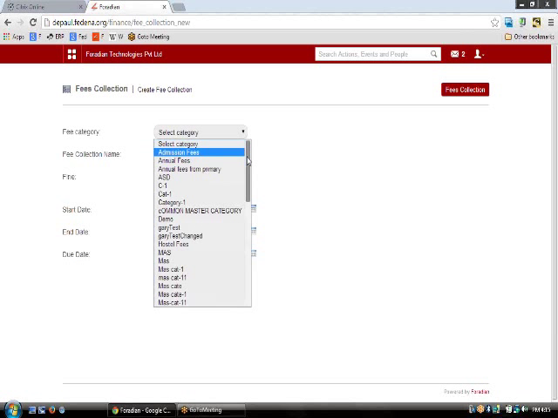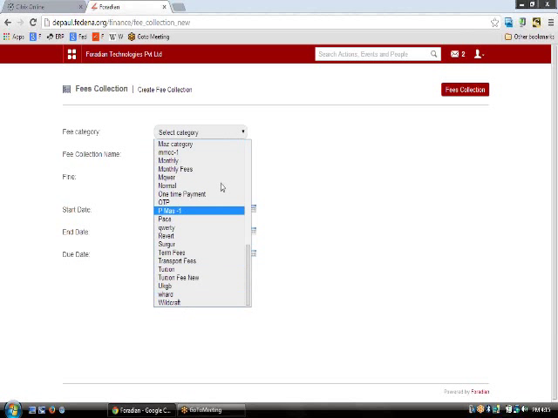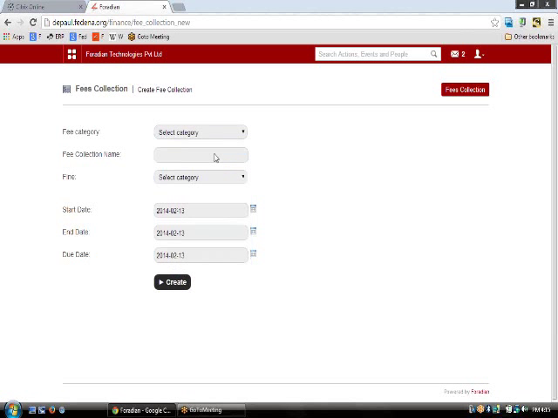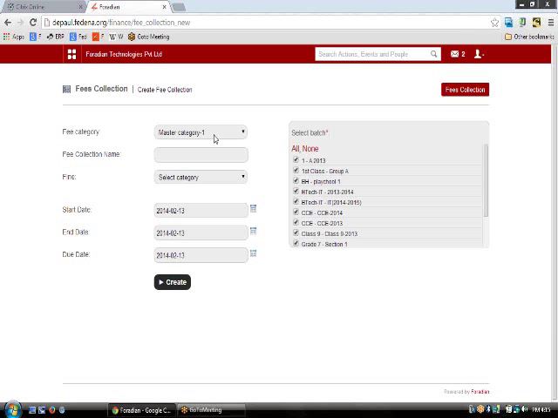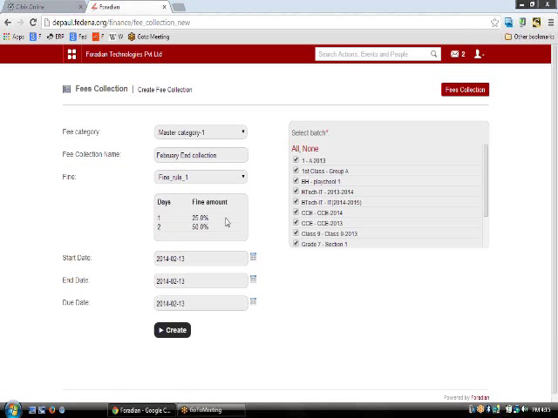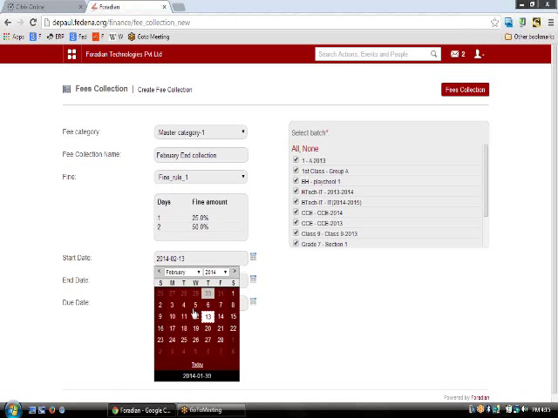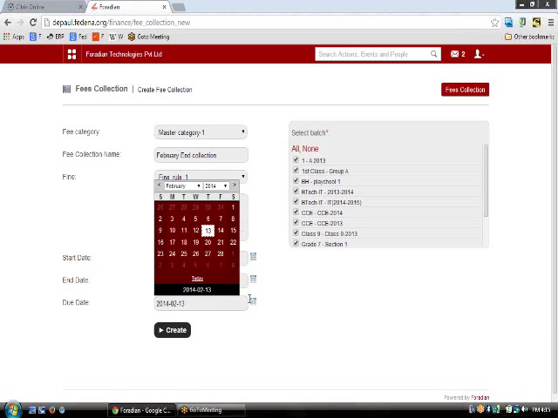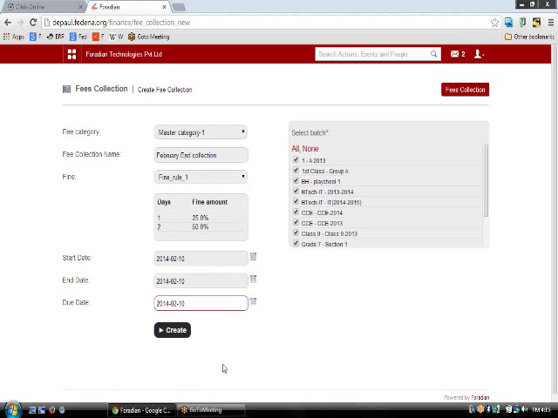You can select a category up here, any of the fee categories that we have created. Let us say we will be going for master category 1. You can select the batch for which this fee has to be created, and then name the fee collection. Let us say that the fee collection is February fee collection, and then the fine category, fine rule 1 being the one. So if the due date has been exceeded, so purposefully I am putting a back due date here so that we will be able to see how the fine can actually work here.